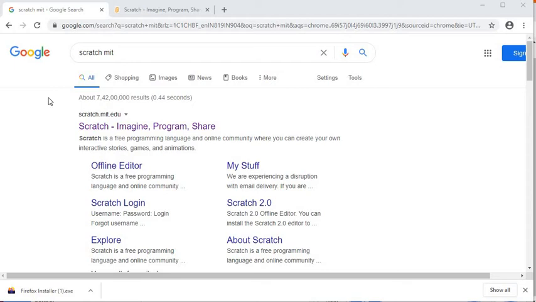Hi, today we are going to see how to code. For children and those who are bored at home, we can use this website called Scratch to code your own program. Type Scratch MIT and click on the first link that you see.